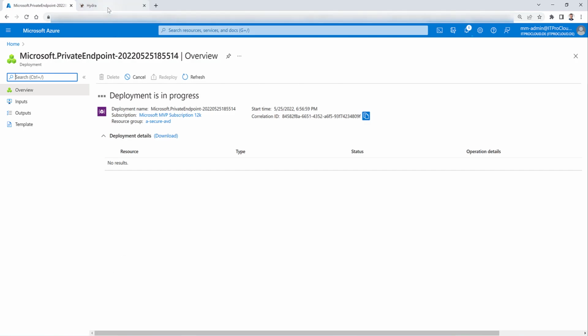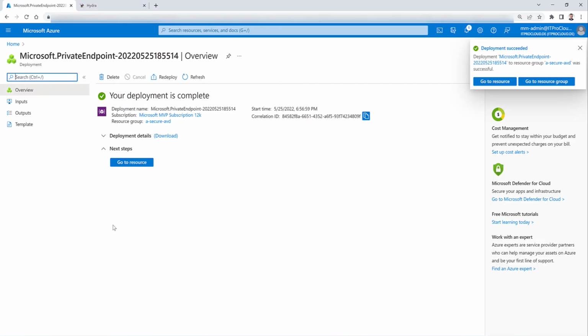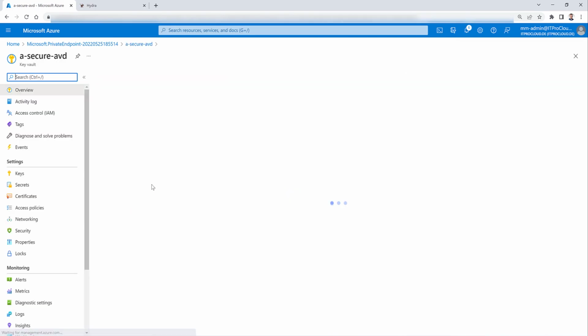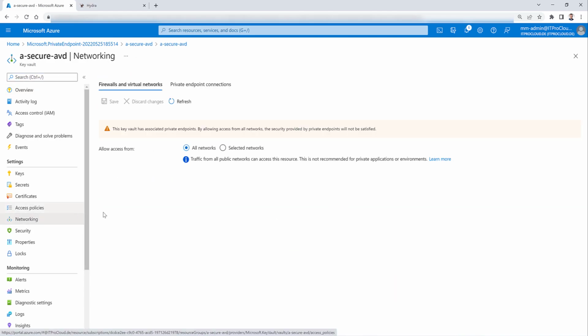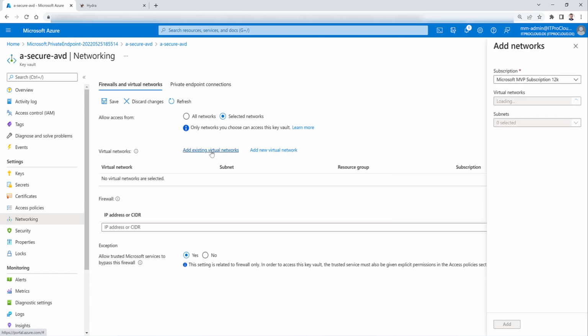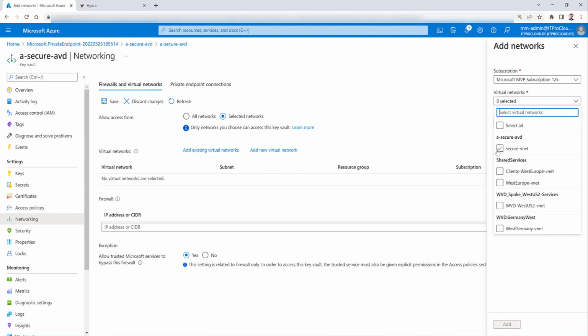Let us check our application. Our application is, I guess, still running. So let us wait for the endpoints and for the DNS entry. So done. The private endpoint for the key vault is created. Let us go back to the resource group, back to the key vault, back to networking. And now let us allow access not from all networks, only from selected networks. And existing. And let us select our secure VNet.